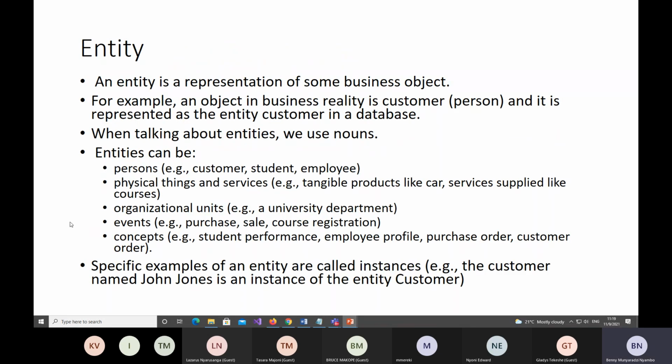So what is an entity? Basically, an entity is a representation of some business object. For example, an object in business reality is a customer or a person. It is represented as an entity customer in a database. Okay, so which means we have an entity. When talking about entities, we use nouns.